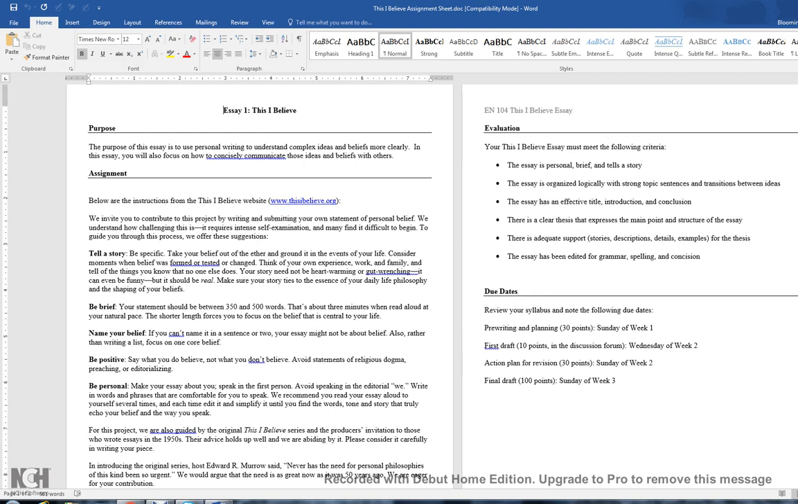The essay is personal, brief, and tells a story. It's organized logically with strong topic sentences and transitions. It has an effective title, introduction, and conclusion. It contains a clear thesis that expresses the main idea and structure of the essay. It contains adequate support for the thesis, and has been edited for grammar, spelling, and concision.